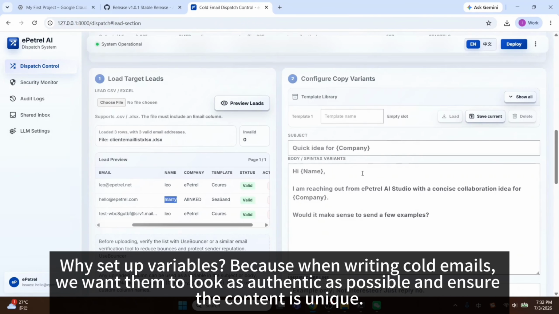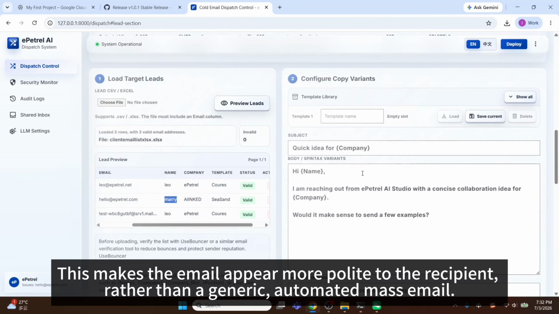Why set up variables? Because when writing cold emails, we want them to look as authentic as possible and ensure the content is unique. This makes the email appear more polite to the recipient, rather than a generic, automated mass email.